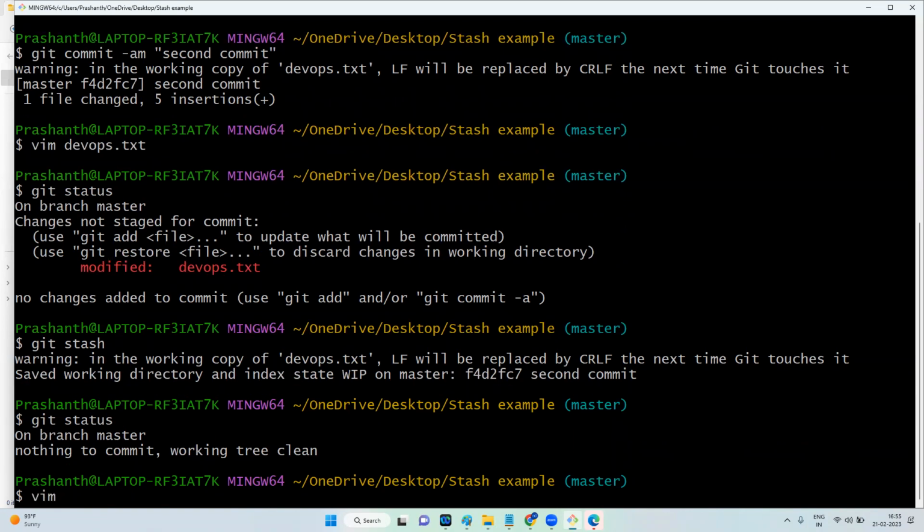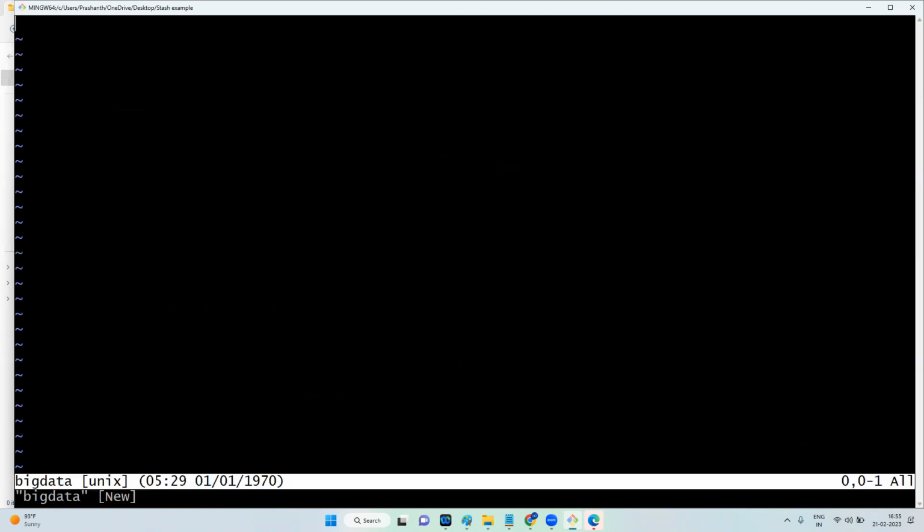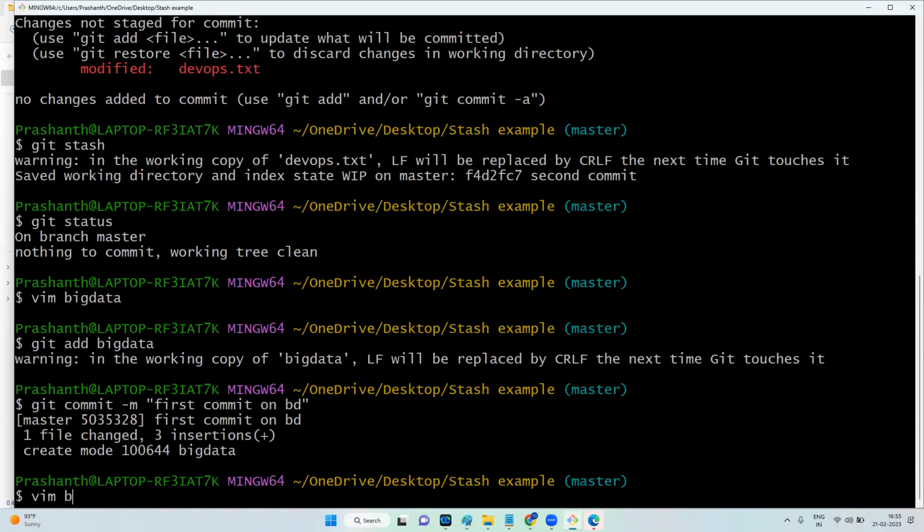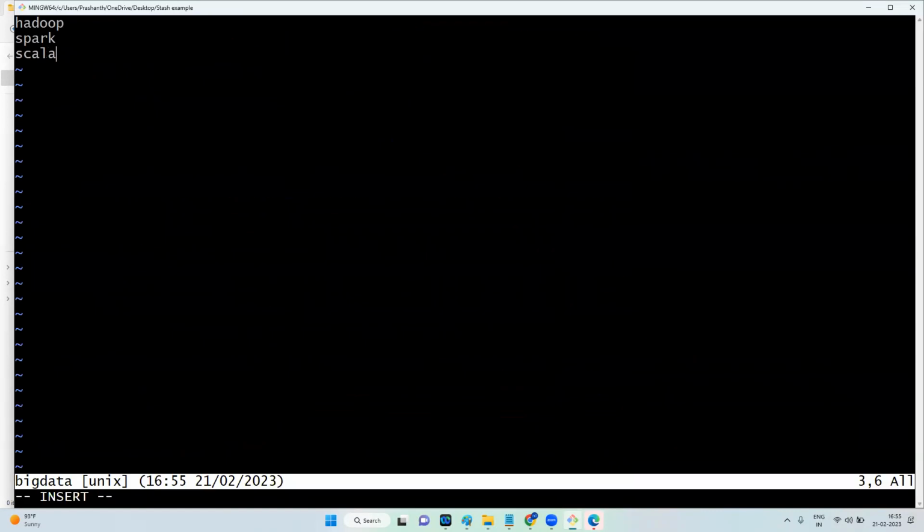I'll start doing things like, let's say vim bigdata.txt, some big data: Hadoop, Spark, Scala, escape colon WQ, git add bigdata.txt, git commit -m. Let's call this commit first commit on BD. Again, vim bigdata.txt, adding some more data.